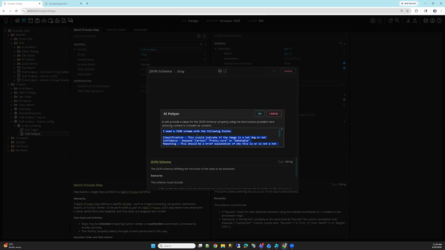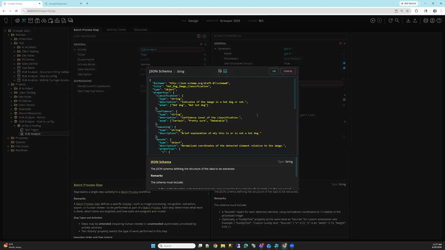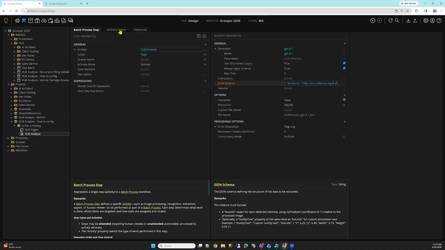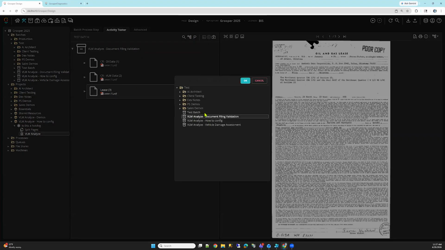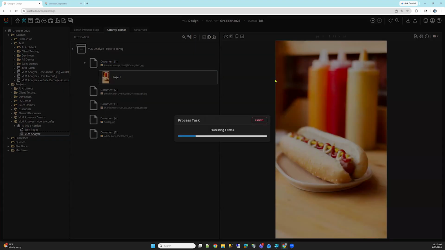Honestly, I probably could have done something as simple as, is this a hot dog? And Grooper would have given me something that was usable. But I want to be a little more specific, so this is what I'm going to give it. It's going to generate that schema for me. And having done this a couple of times, honestly, it's going to work out just fine. I'm not even going to look at it. Okay. So let's do some testing real quick. Just see what we got. I'm going to go ahead and split out that page. I'm going to run VLM Analyze, and we'll look at some diagnostics before we do the extract piece.